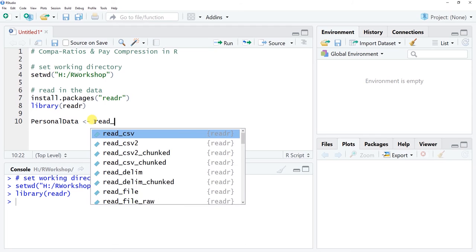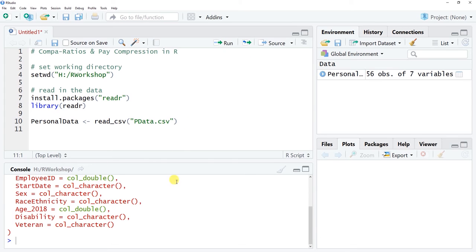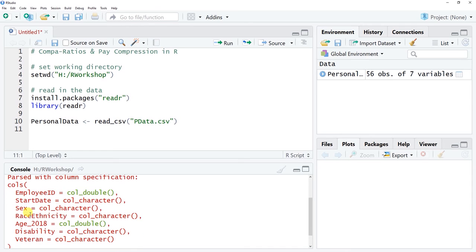And we'll use the read_csv function from the readr package. And as the sole parenthetical argument in quotation marks within the parentheses, note the name of the first data file we wish to read in, which is capital P, capital D, and then data. So PDdata for personal data, make sure you put the .csv file extension there, because this is a comma separated values file, and this is a function that reads in comma separated values formatted files. So let's go ahead and run that line there. And you should see down here that it gives you some background information about the types of data in your data frame object, PersonalData, that you've just read in.